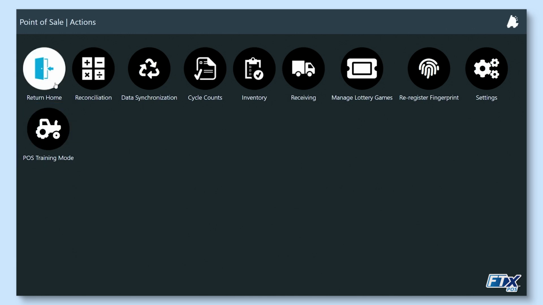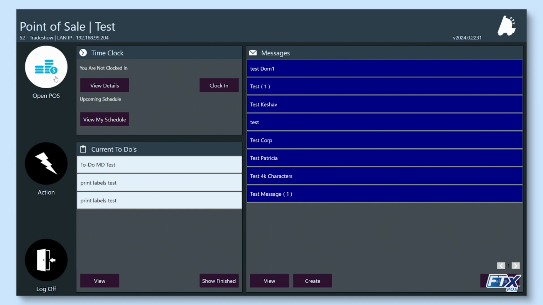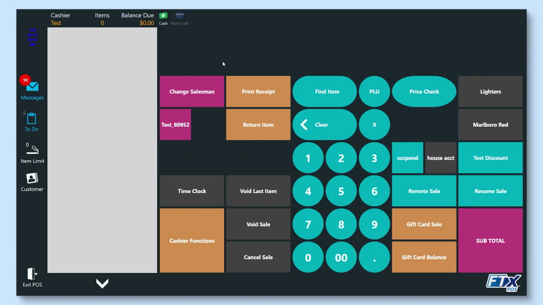For this example though, we're going to click the Return Home button, and we're going to open up our POS. Once again, to reiterate, our POS panels may look different than your POS panels. That is because all of the POS panels and buttons are fully customizable to suit your business needs. In this example, this is our POS panel. All of the buttons here are pretty self-explanatory, but if we type in the one, PLU.